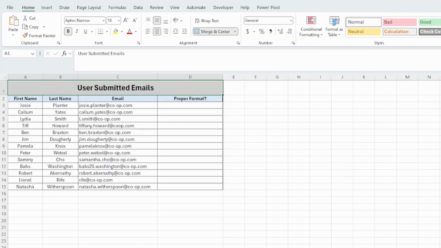So in our example, we've gotten complaints from staff that the email addresses on their business cards don't seem to be working when someone's trying to get in contact with them. So the manager has sent us their email addresses on each business card, and we're going to check to see if they're in the proper format.